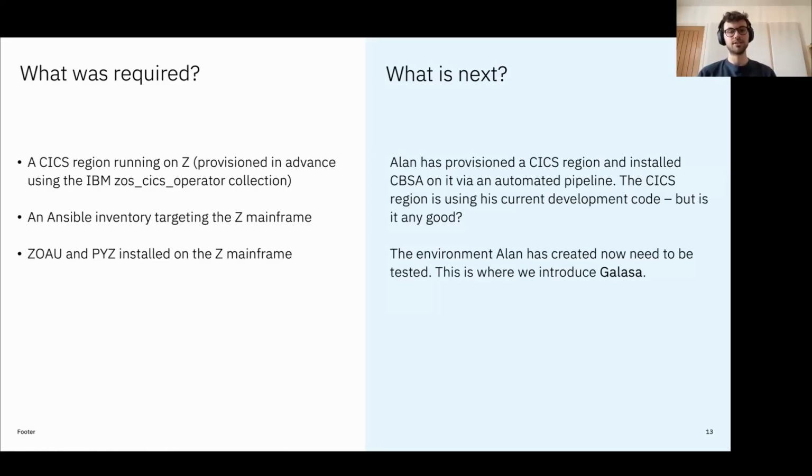I also needed to create an Ansible inventory that targets the Z mainframe from my local machine. So that Ansible inventory points to the mainframe, and it also specifies what SSH key to use on my local machine to authenticate with the mainframe. And on the mainframe side, there's only two tools that I actually need installed to allow me to use Ansible. ZOAU, so Open Automation Utilities for Z, and Python for Z. That's all the tooling that's actually needed to run Ansible.